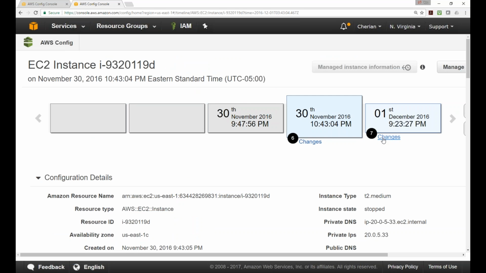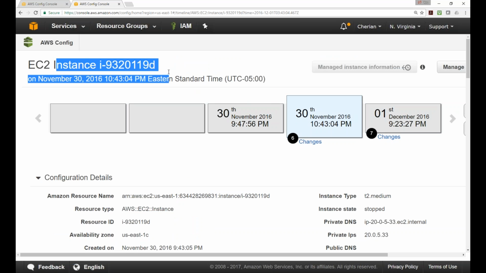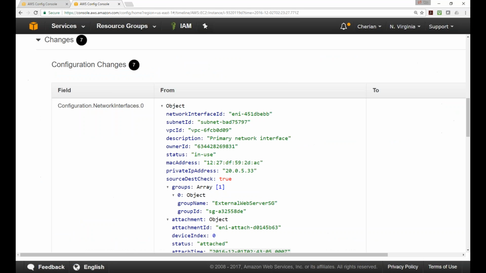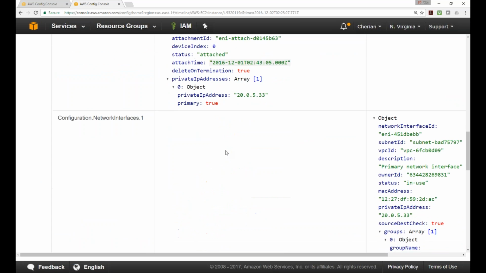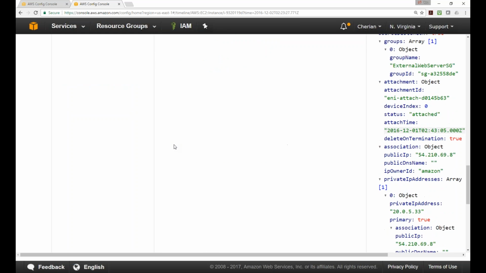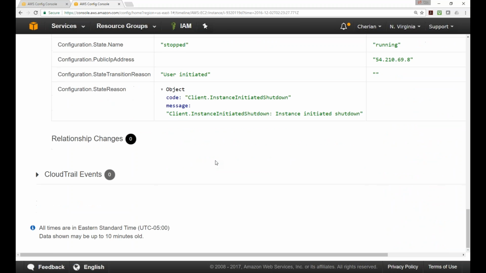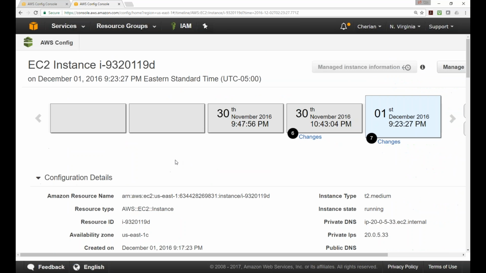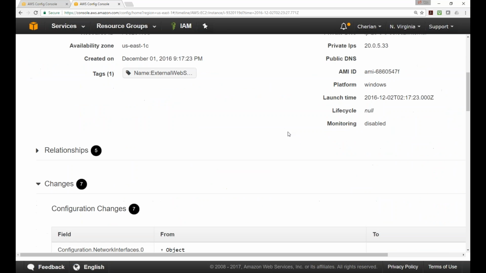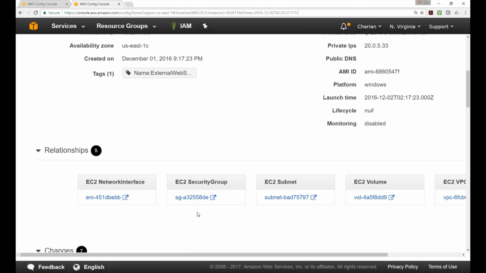Let me go back here. So you can see that on December 30th I had 6 changes, and on December 1st, this is just for this instance, okay? That instance I made so many changes on that day. If you look here, you can see the changes that I did on the network interface card. I stopped that instance. I initiated a shutdown or power off of that instance and things like that. Now, a relationship is very important.